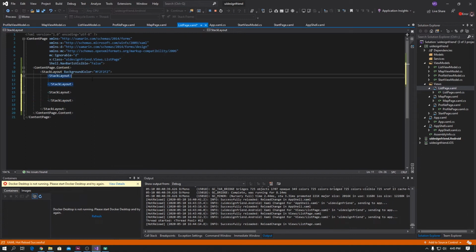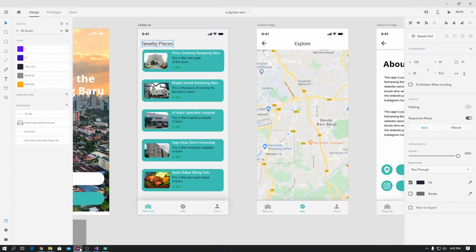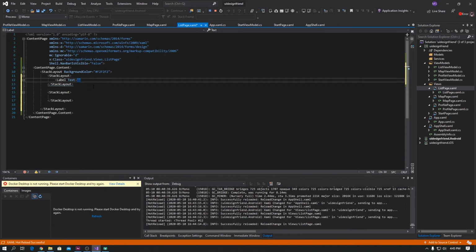You can actually refer to my older tutorial, but for now I'm just going to create a stack layout. So in this first stack layout, I'm going to create a label. You actually don't need to make a stack layout, but I love to wrap a label into a stack layout, so just do it. So the name is nearby plates. So nearby plates, and then text color dark gray, font size large, font attribute bold.